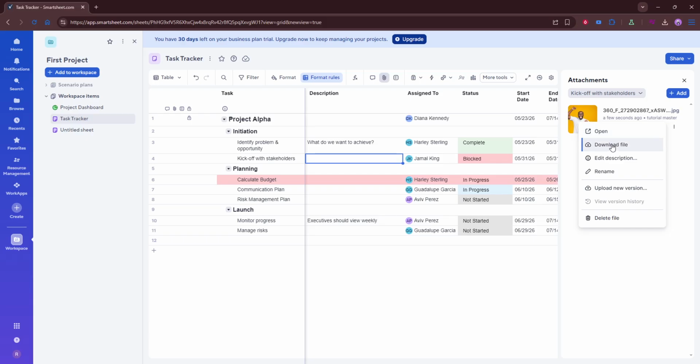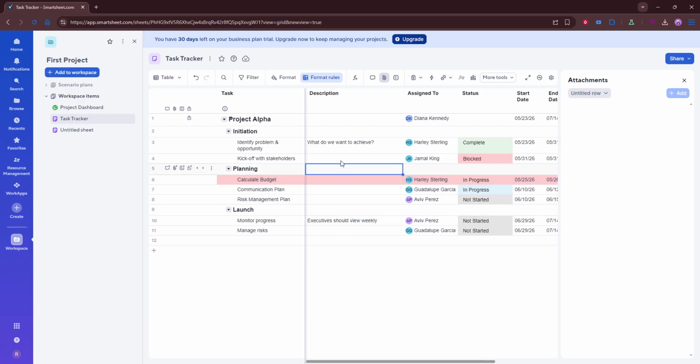Finally, open the downloaded file to confirm it's saved correctly. Navigate to the location where you saved it, double-click to open, and make sure the contents look right and the file isn't corrupted. If it doesn't open as expected, check that you have an appropriate app for the file type, or try downloading again. And that's it.